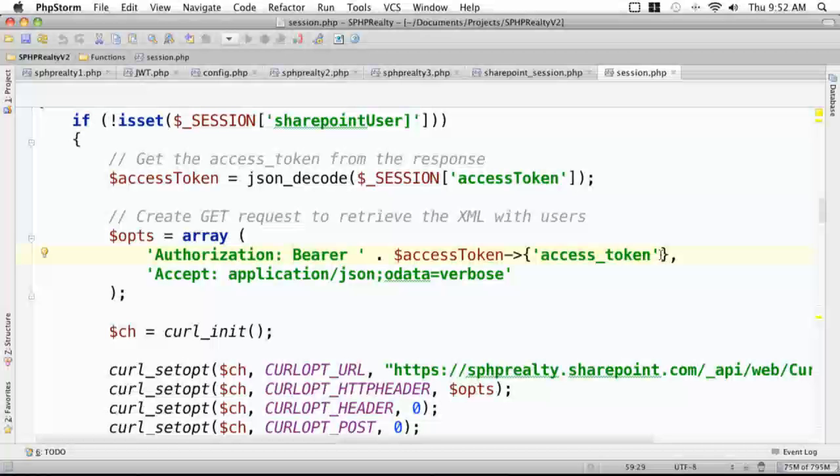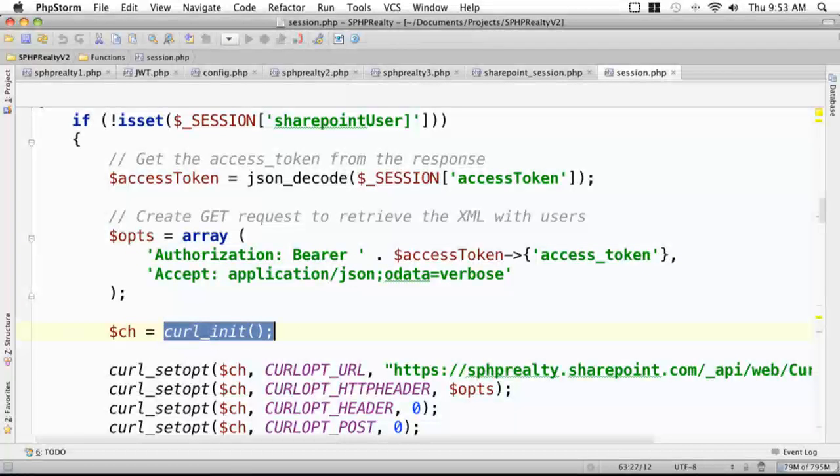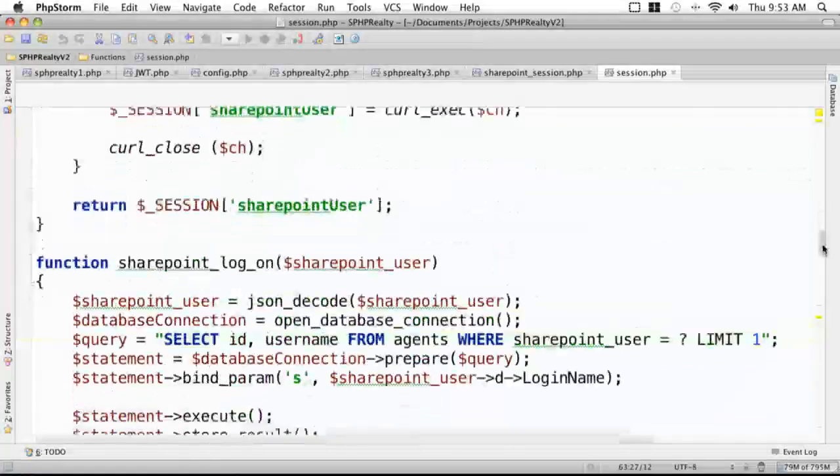You'd have to set an access token with the bearer header, and you'd also have to set the accept header. Exactly. I actually looked for bearer access token the other night, and the first hit I got was from the OAuth 2.0 documentation, so it's protocol specific. It's not implementation specific. So then we started with the HTTP request using the curl API in PHP.